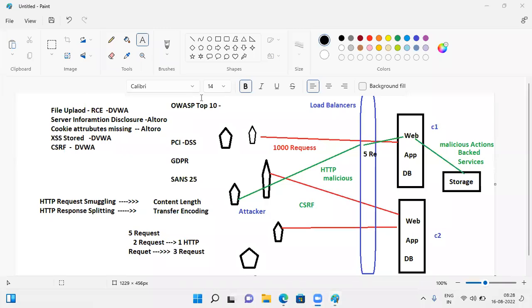Okay. The next one is HTTP response splitting. Response splitting means, in general, the way HTTP works is, you have an HTTP request and you have the corresponding HTTP response, right? Each and every HTTP request will have the corresponding HTTP response. But the attacker tries to put a 200 success code in the request itself. Okay.